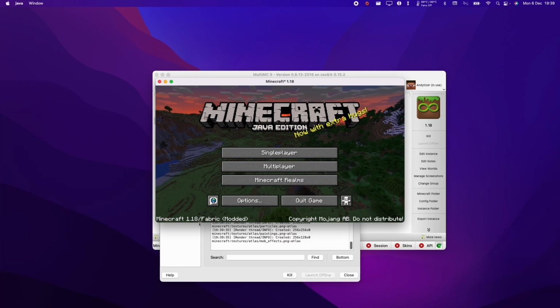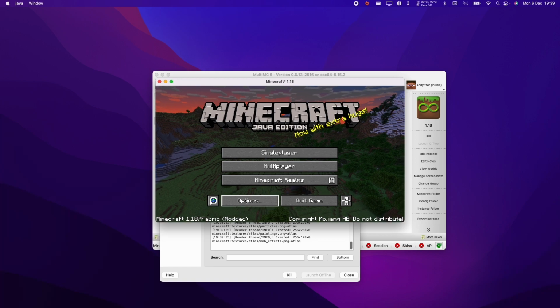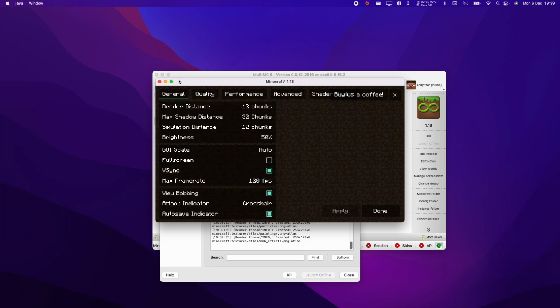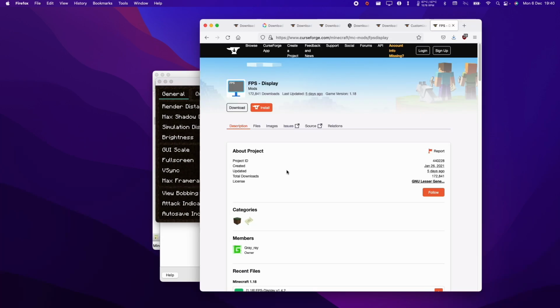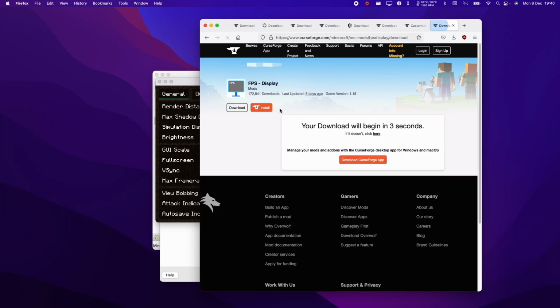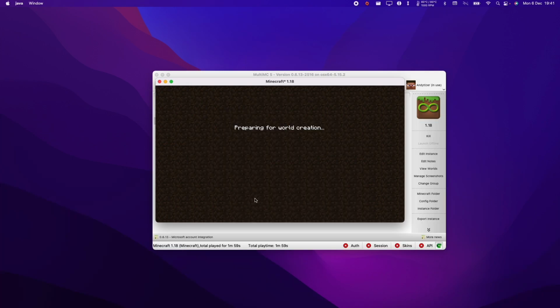So now this is loaded correctly, we have Fabric here, and then if I click on options and go to video settings, we have the Sodium graphics menu instead of the normal graphics menu. There's another mod that I also recommend which allows you to see the frame rate at all times, so I'm going to download this one and install this one today. So here I'm going to load up a new creative world.